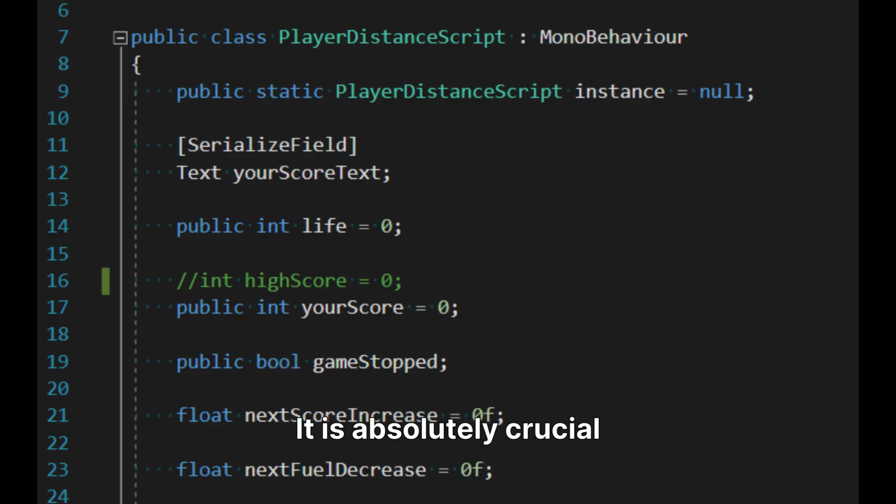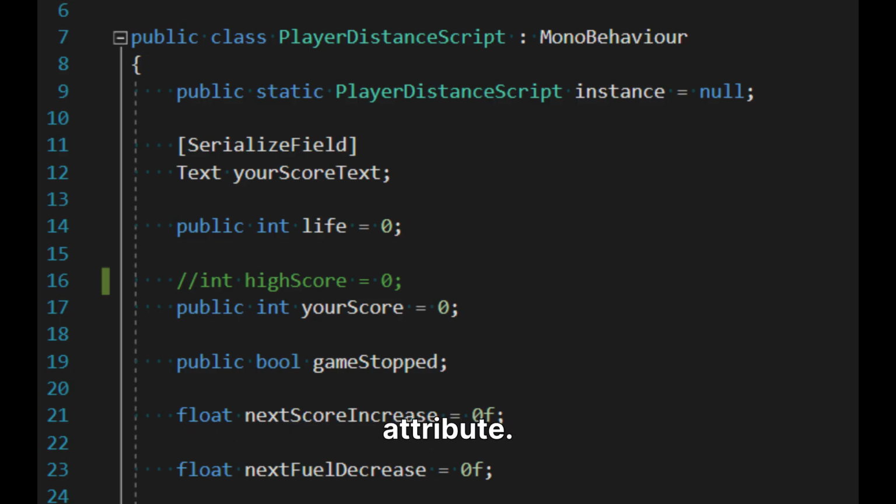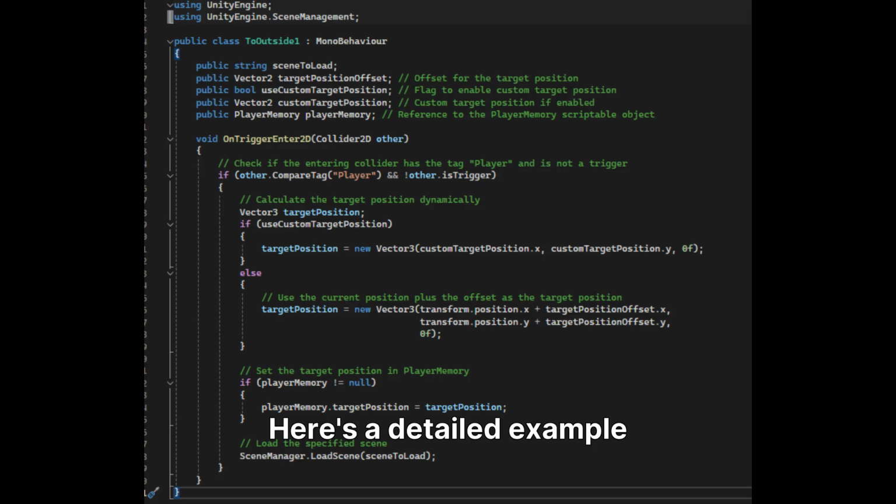It is absolutely crucial to mark the PlayerData class with the System.Serializable attribute. This attribute is essential because it explicitly allows the class to be serialized into a file format, making it possible to save and load instances of this class. Here's a detailed example of our PlayerData class structure, which includes public fields for health as a float, score as an integer, position as a Unity Vector3, and a List<string> to hold the player's inventory items. This structure ensures all key player data can be saved.